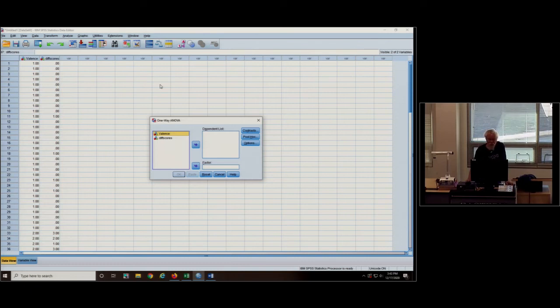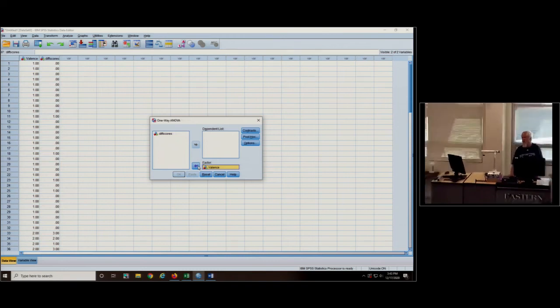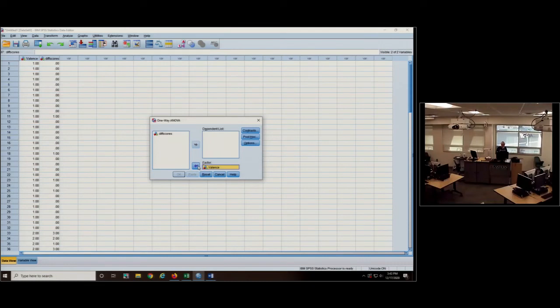I'm going to move valence into the factor box because in analysis of variance we call the independent variable a factor. Okay, it has 3 or more levels. Then the different scores go in the dependent variable list. All right, now there's something else that we have to do before we just click OK.